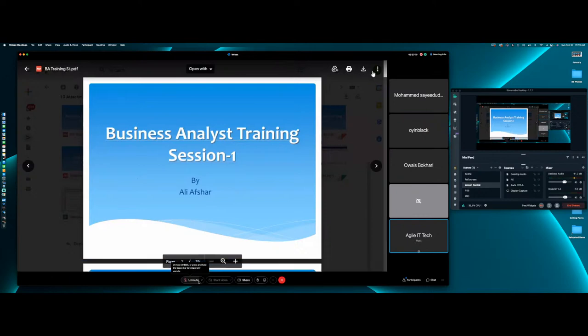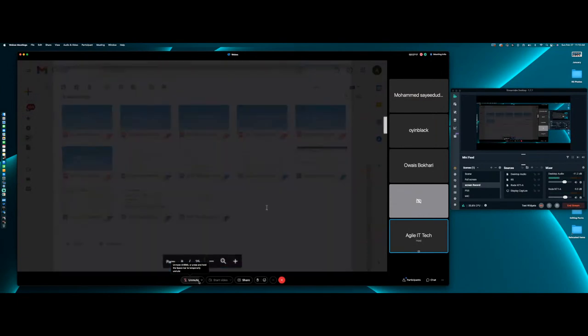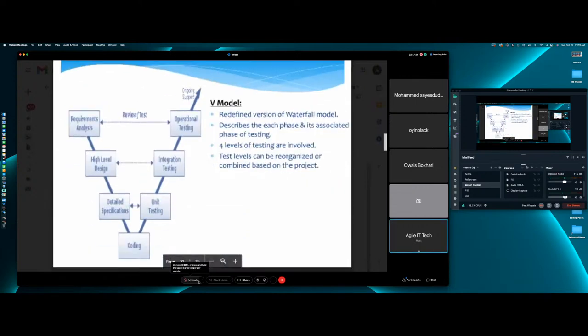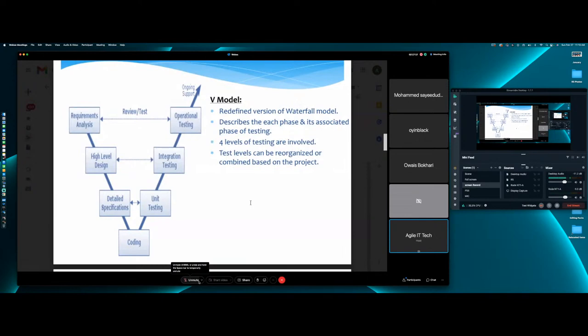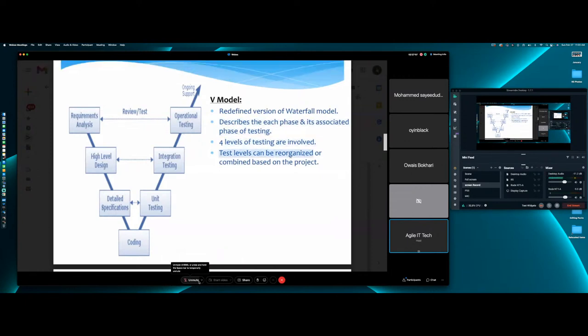All right, so let's get back. We did STLC, we did traditional waterfall. Actually, we also kind of covered the V-model. So the V-model is nothing but a redefined version of traditional waterfall. When I teach you traditional waterfall, I teach it from best practices. What they've done is they've taken the V and incorporated it with traditional, and it's a merger of the two. The V-model describes each phase and its associated testing cycle. There are four levels of testing involved. Testing levels can be reorganized and combined based on the project.